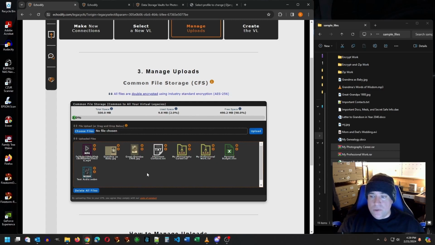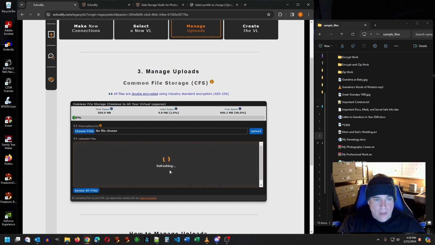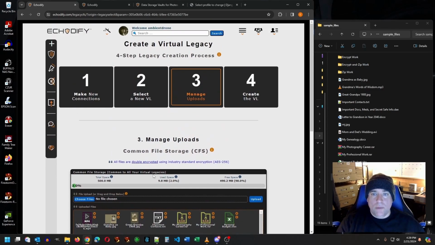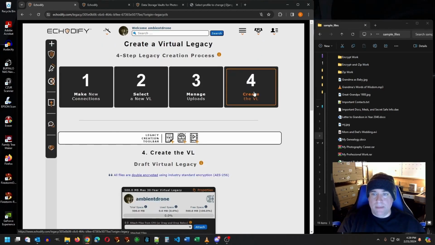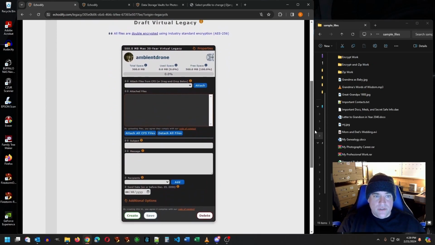Now let's just suppose that I upload another file, prescriptions.txt. So I will click, drag and drop and release. And my prescriptions, here it is over here, was uploaded into my CFS. And now let me complete the 4-step process of creating a VL by clicking on step number 4, create the VL. Here is the virtual legacy.